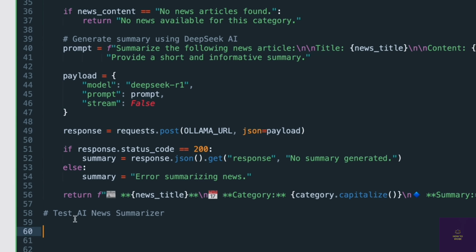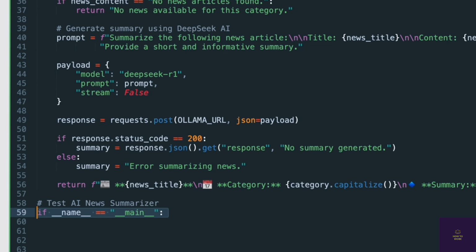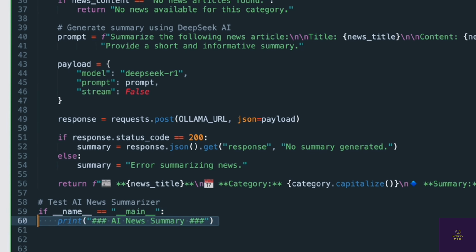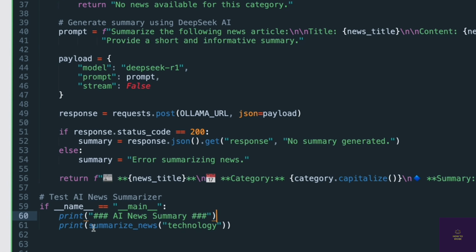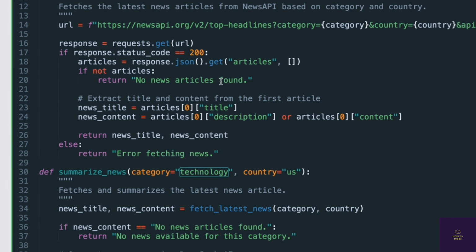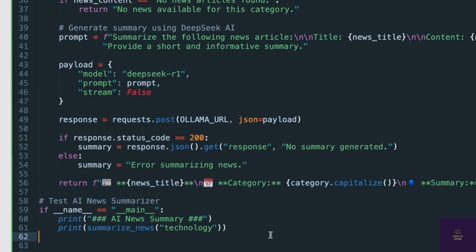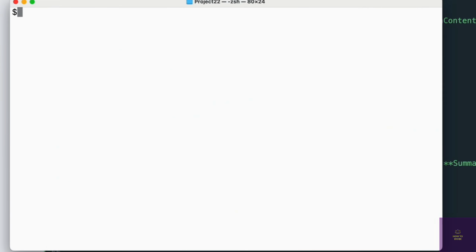And finally, let's go ahead and test this AI news summarizer. For this, first I'm going to say if name equal to main, I'll say print AI news summary. Then I'll say print summarize news. I'll pass technology even though I don't have to because by default it's technology. And I'll save this here, go back to my terminal and say python news_summarizer.py.